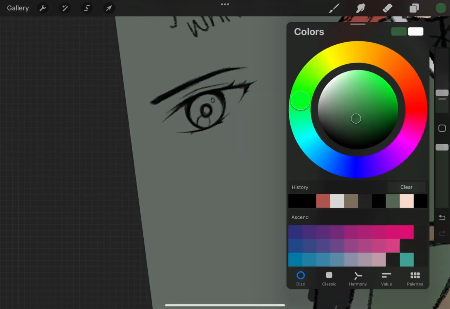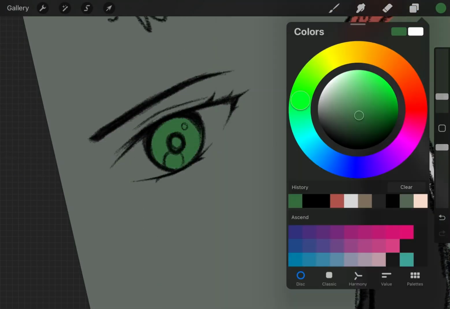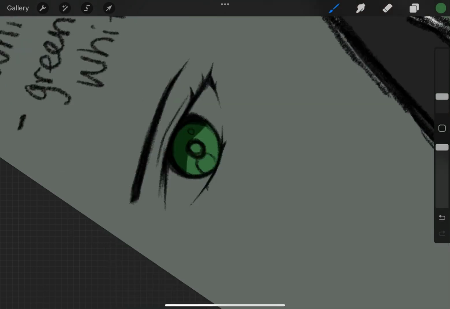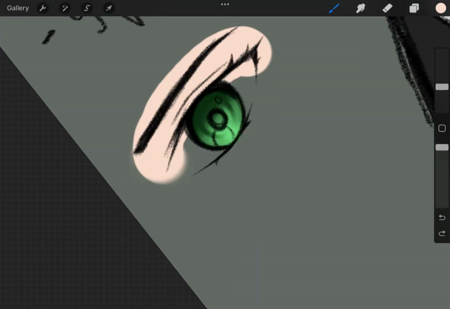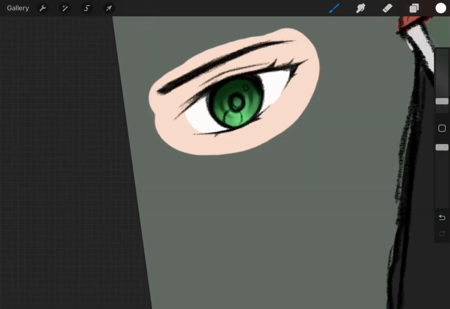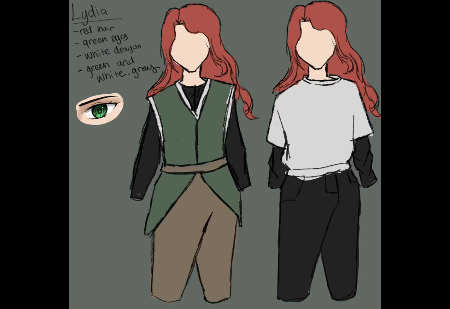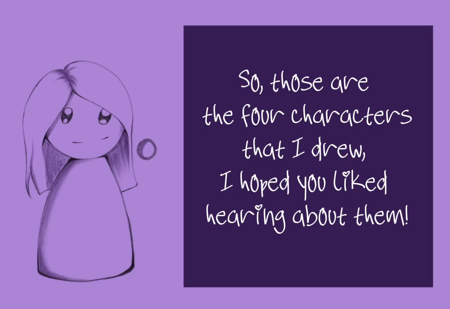I ended up coming back to her later to draw the eye because I had something come up, and so when I did, I ended up shading it a little bit more than the others, but I think it looks good. It's how I would normally shade an eye, but I wasn't doing any shading, so I chose not to do it with the others. So those are the 4 characters that I drew.